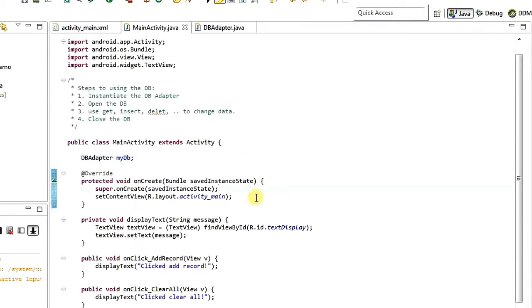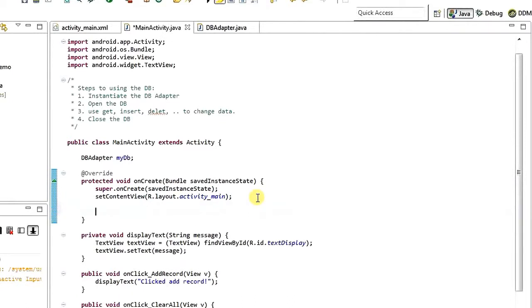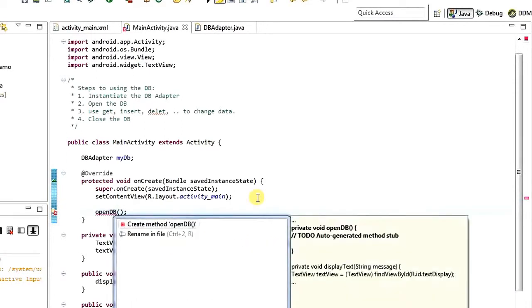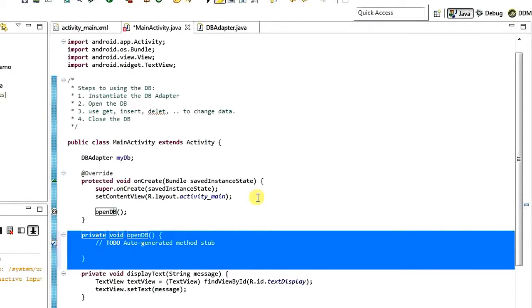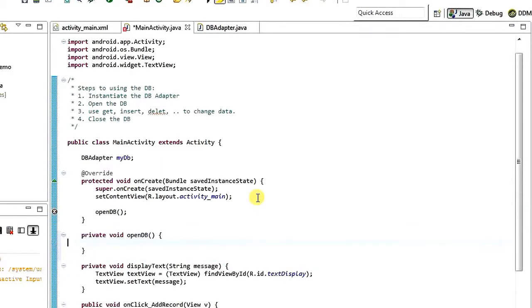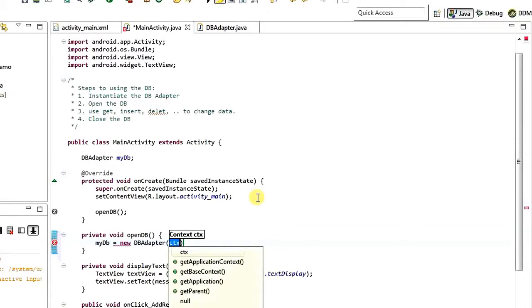And inside of my onCreate, I'm going to create a new function, and let's call it open database. I'll go Control-1, and it's going to create the method for me. And I'm just going to drag this down. Actually, where it is is fine. So I want to open the database. The first thing I do is have to instantiate it. So myDB is equal to new database adapter.